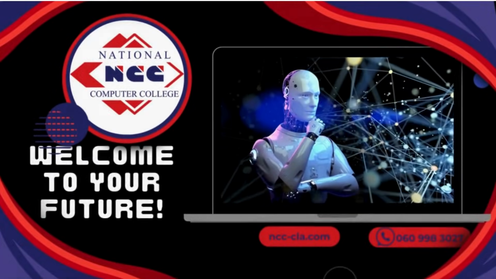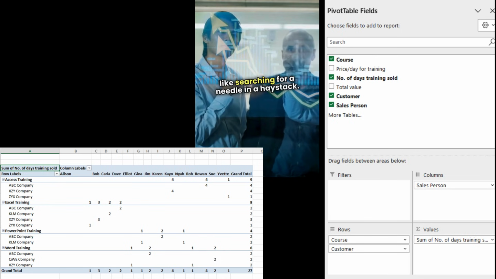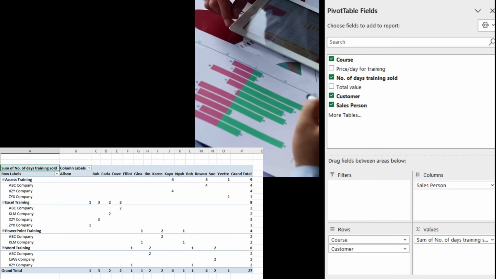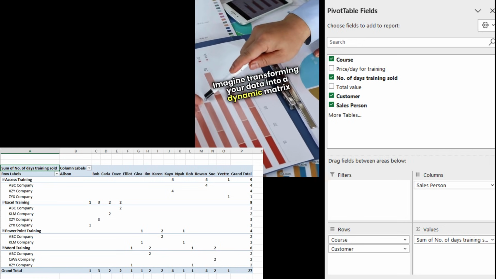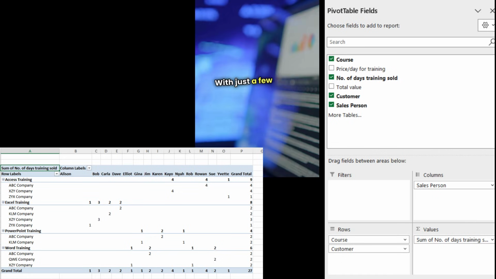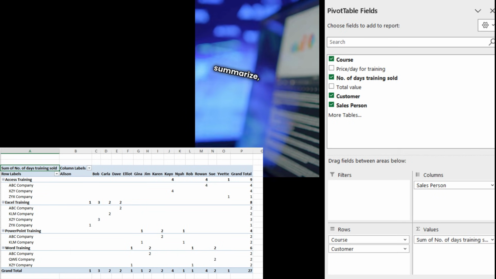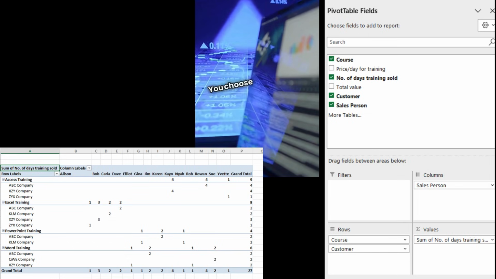Have you ever tried to analyze large data sets? Well, manual comparison of large data sets is like searching for a needle in a haystack. That's where pivot tables come in. Imagine transforming your data into a dynamic matrix that reveals hidden relationships at a glance. With just a few clicks, you can summarize, group, and format your data effortlessly.